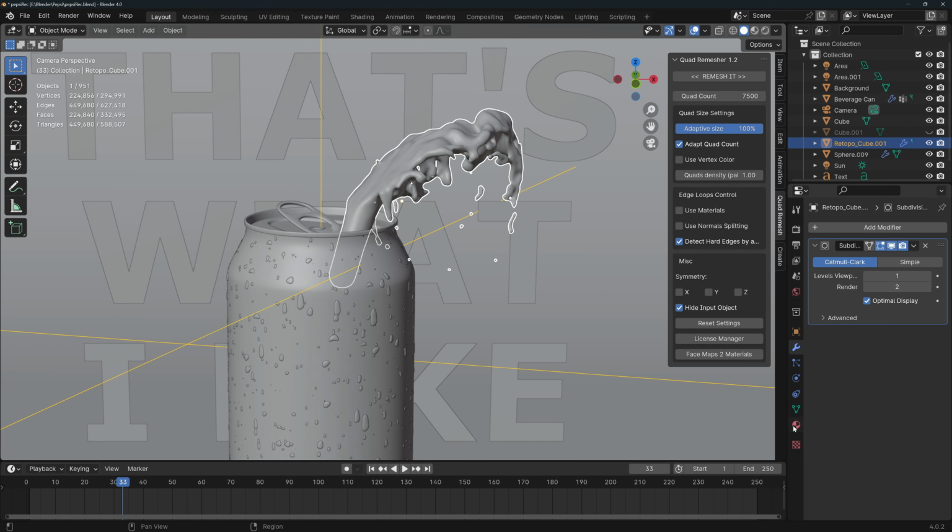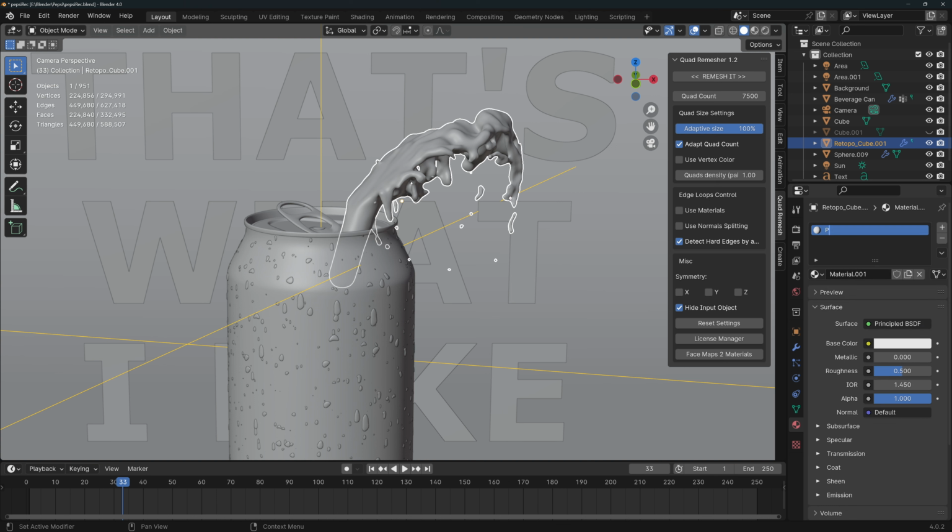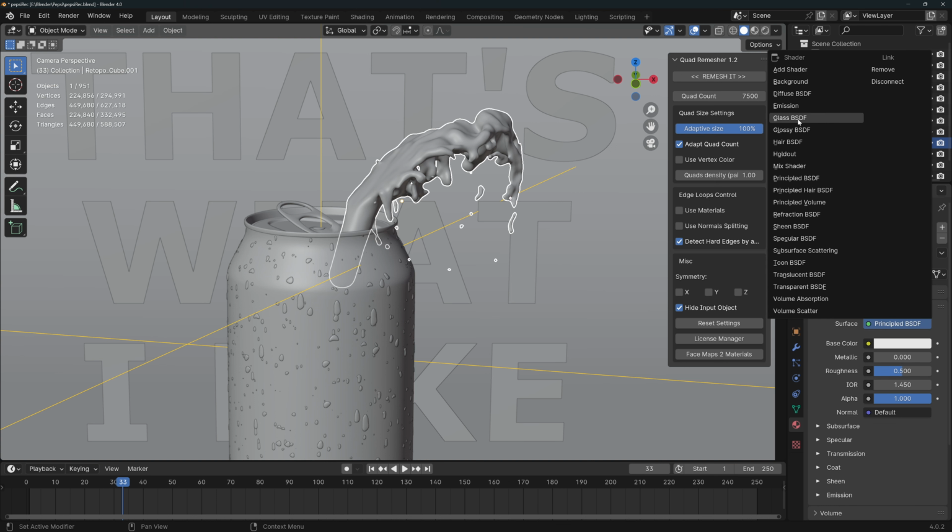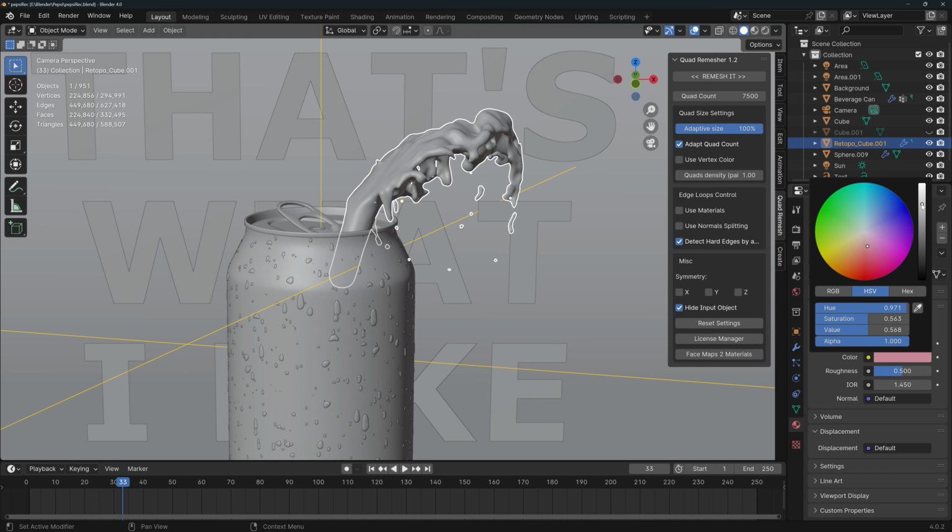Now with the splash selected, let's go to materials. If you see any material, just delete it and create a new one. Rename it to Pepsi Liquid. Change the surface to glass. Now change the color to a pale pink and the roughness to 0.